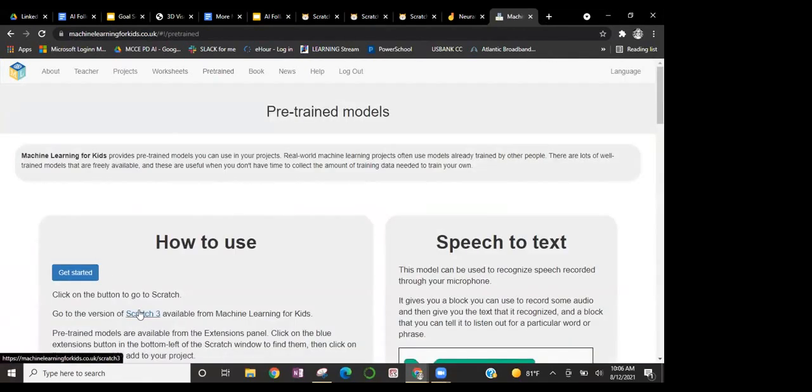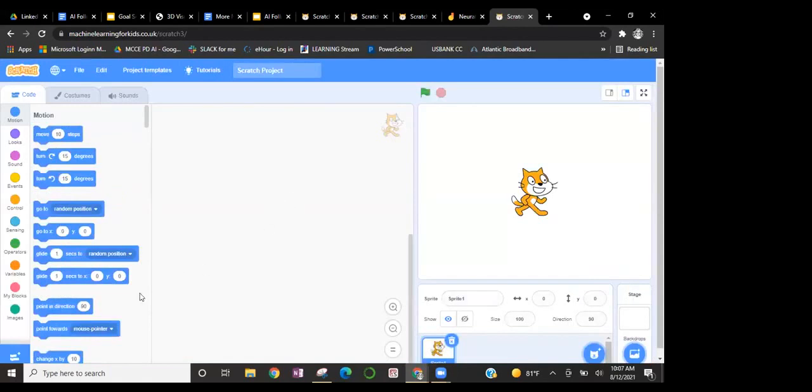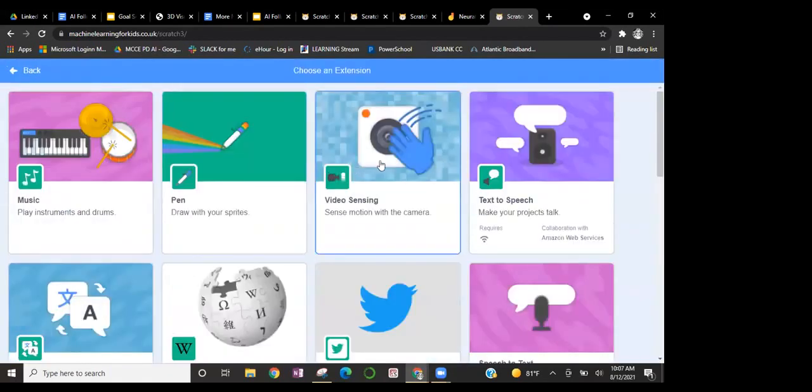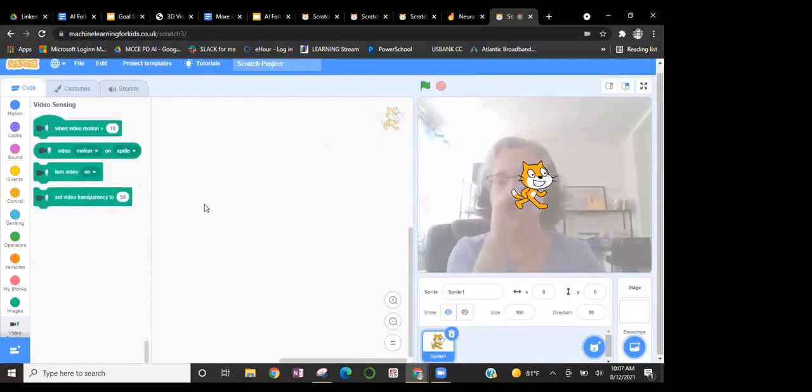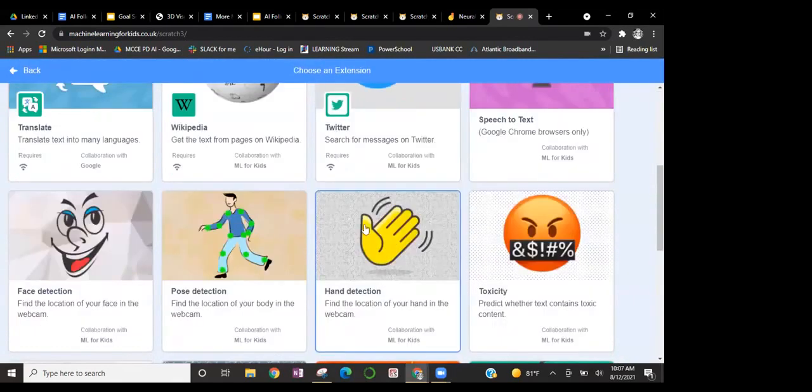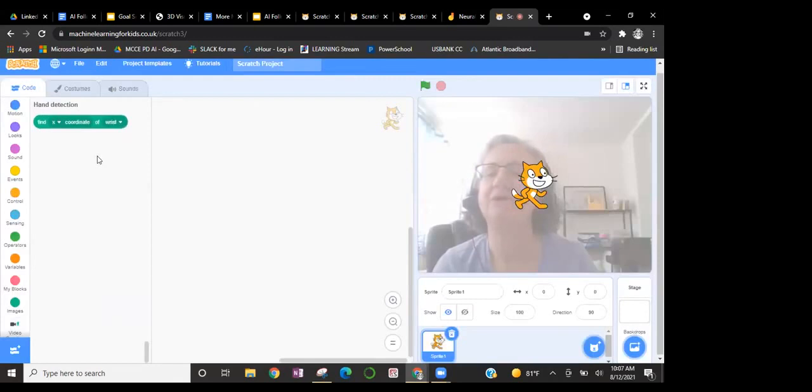Pre-trained, Scratch 3. Let's see if I can do this. Come in, turn on video sensing. Okay, good. I had to make sure my camera was off first so that I can get that to work. Go back into extensions, come down, get hand detection, get my one single block.